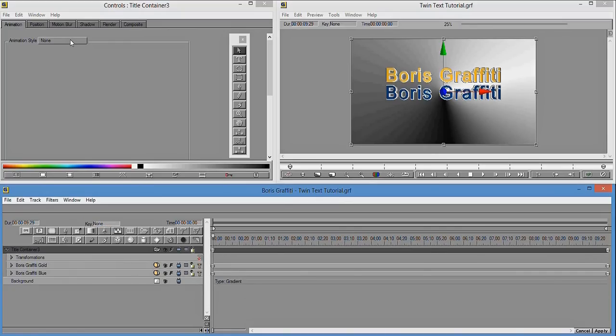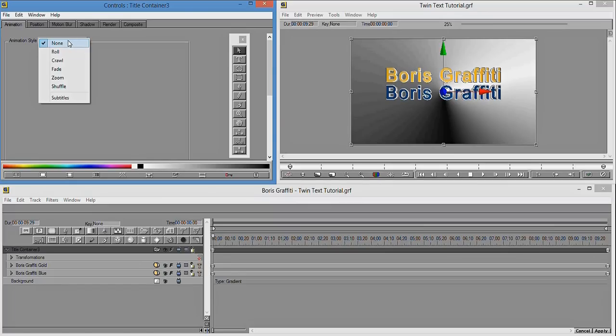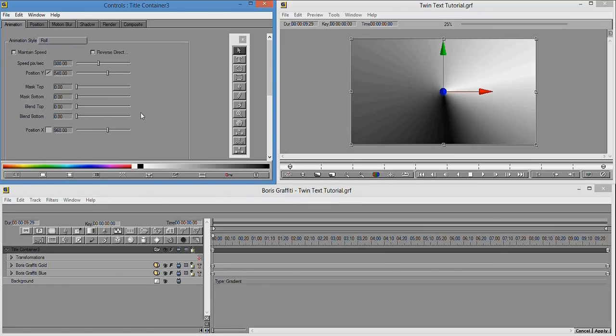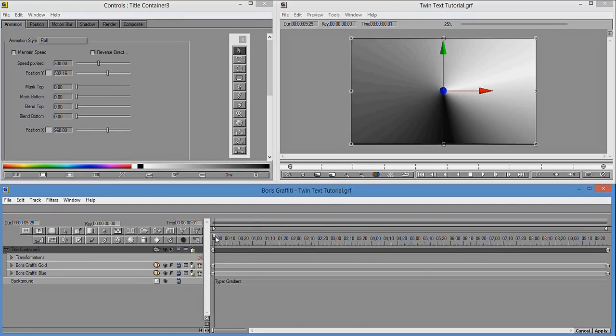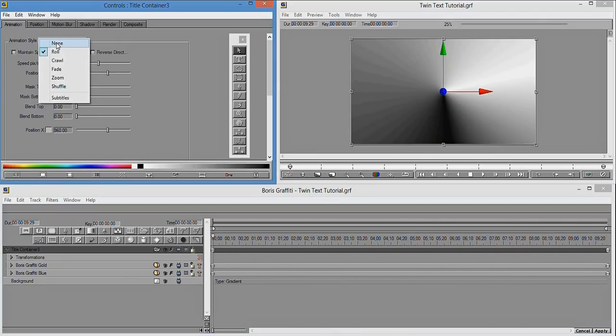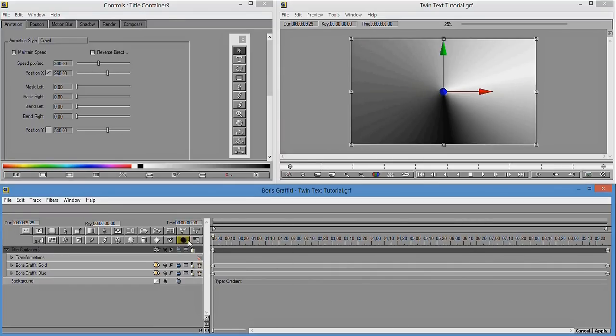Title containers allow you to do some basic title effects. If we select roll, it's going to give us a credit roll. As you can see, the text just disappeared. It's going to add some animation automatically. If we scrub through, you can see that the text is rolling up the screen and it still has our Y spin on it. Okay, let's go back, and you can play around with some of the other ones like crawl. Should crawl from side to side, and it does.